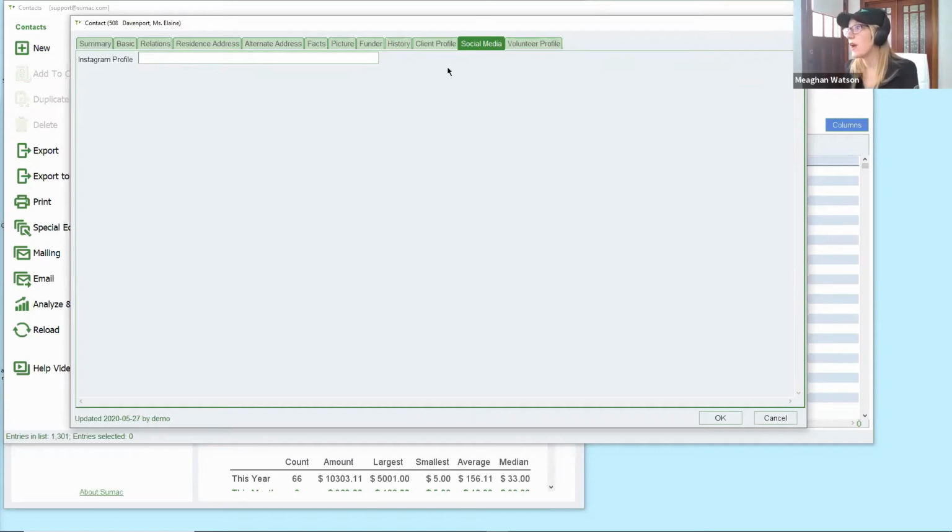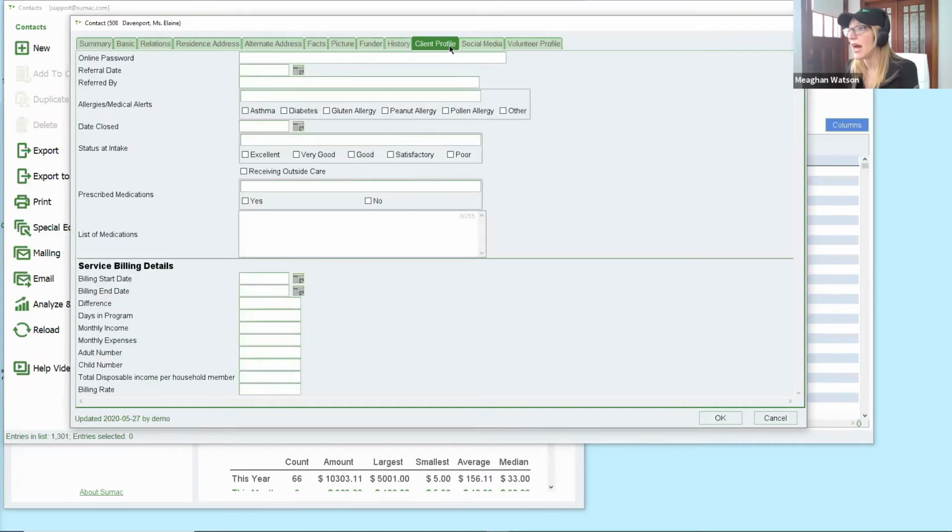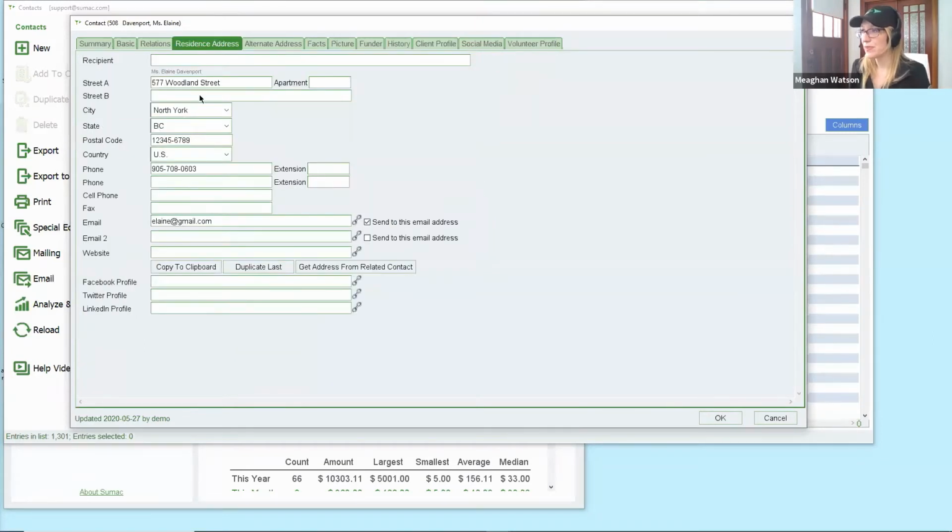Just for some examples of other custom tabs and fields I've added in the past, we have some organizations that will use Sumac to keep track of client records in the database. And so they need something like a client profile tab for keeping track of when somebody was referred to their organization, some allergies and medical alerts, intake status, that sort of thing. Or another good example, if I jump over to the residence tab, I created some examples of a Facebook profile or a Twitter profile, a LinkedIn profile, so I could easily keep track of it and access those profiles from right within their contact record.